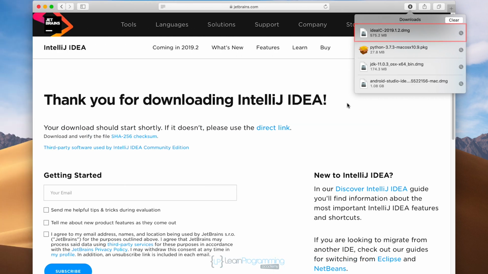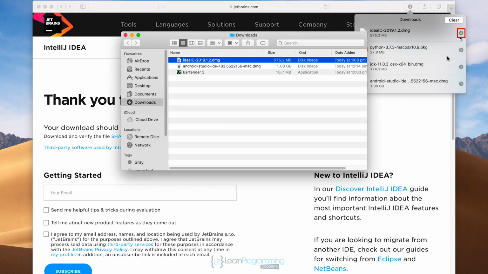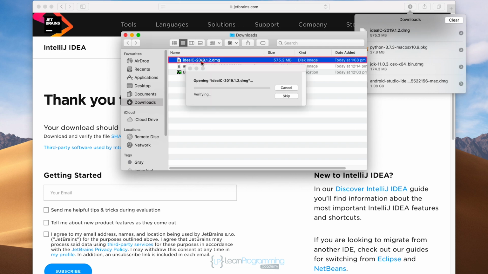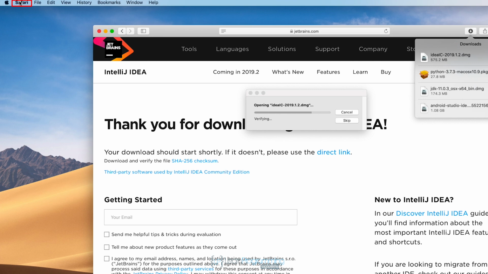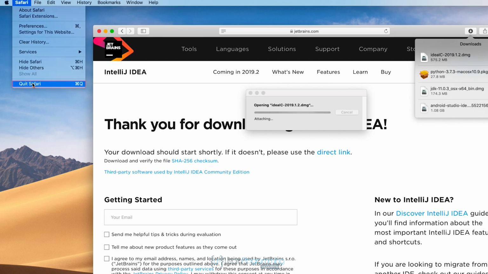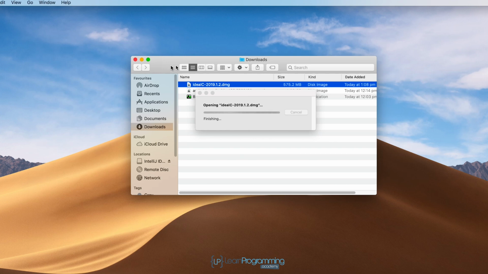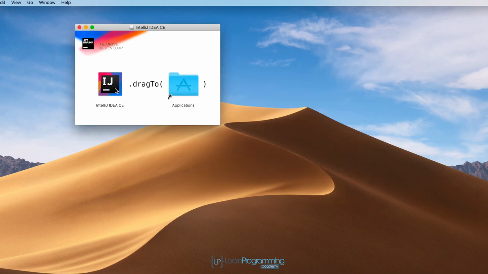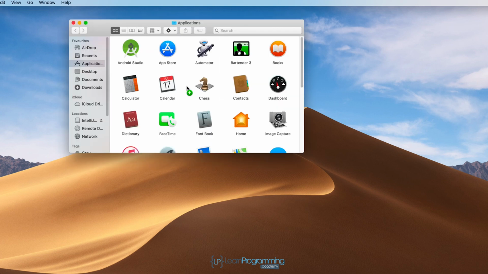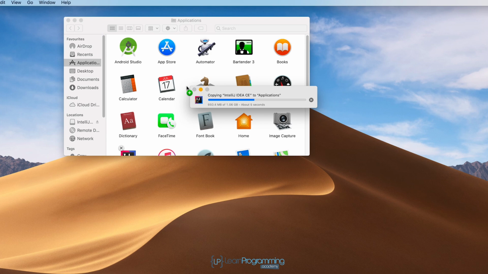All right, you can see that IntelliJ IDEA Community Edition, that's the C in IDEA there, has finished downloading. Click on the little magnifying glass there to open Finder. We're going to double-click the DMG file to start installing it. I'm going to close down Safari because we don't need that anymore. And I'll close down the Finder window for now as well because we really don't need that either. Drag it into Applications. There's no doubt you've done that before with applications on a Mac. Give that a moment to install.